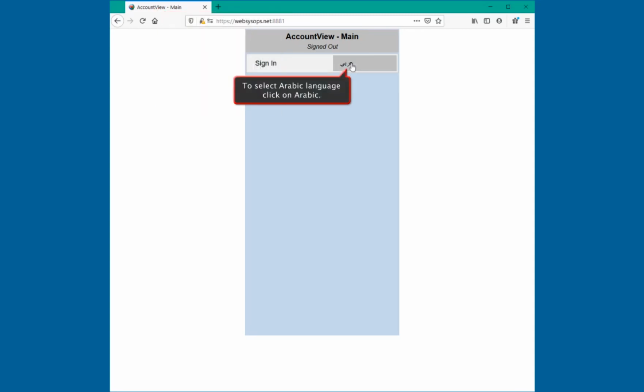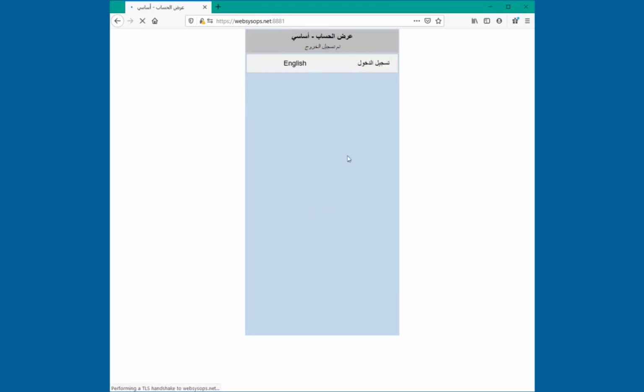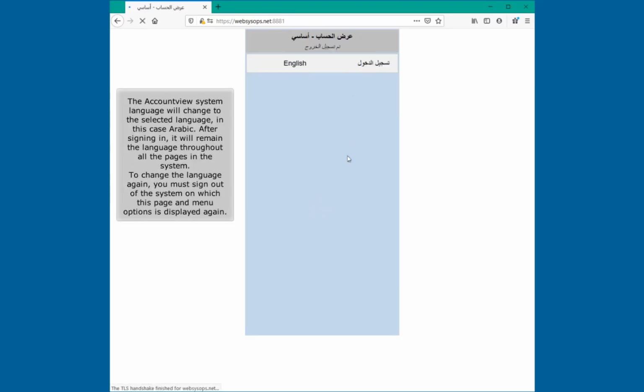To select Arabic language, click on Arabic. The Account View system language will change to the selected language, in this case Arabic. After signing in, it will remain the language throughout all the pages in the system. To change the language again, you must sign out of the system, on which this page and menu options is displayed again.